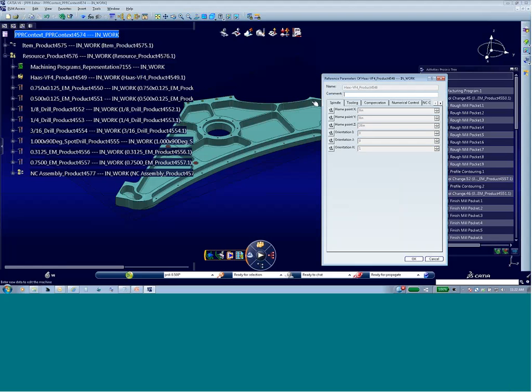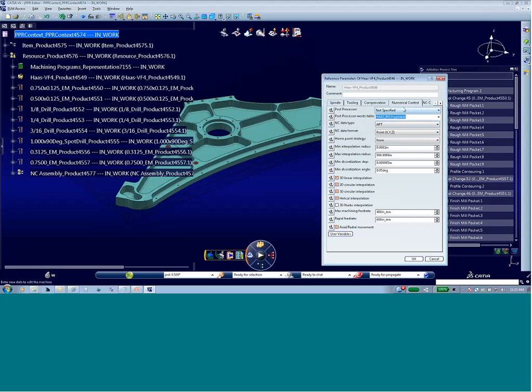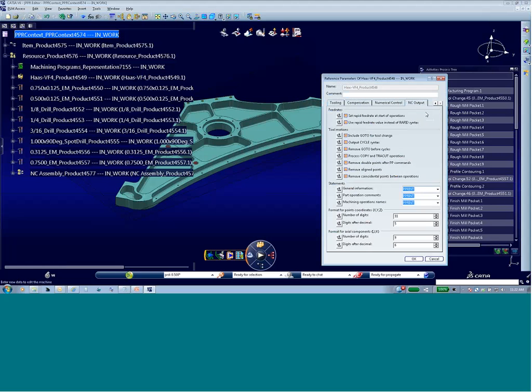But in V6, there's additional information in here. Some of these tabs you'll be familiar with from programming V5 manufacturing. We have the spindle and tooling tab, compensation, and so on. Under the numerical control tab, that's all fairly familiar. We can also add user variables in V6. We can also define the output generation.